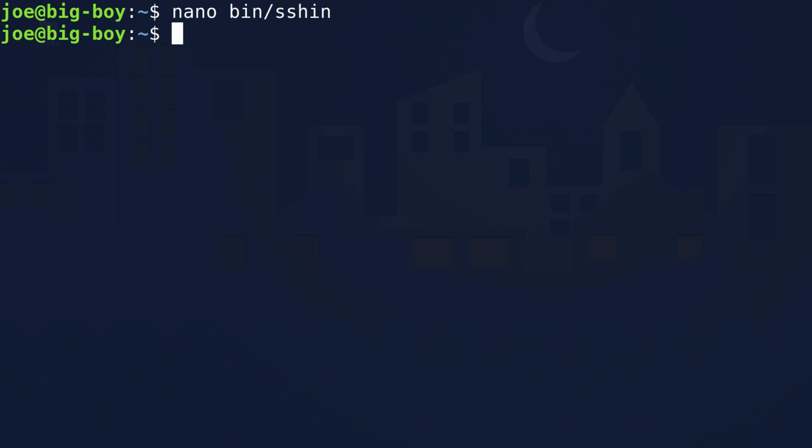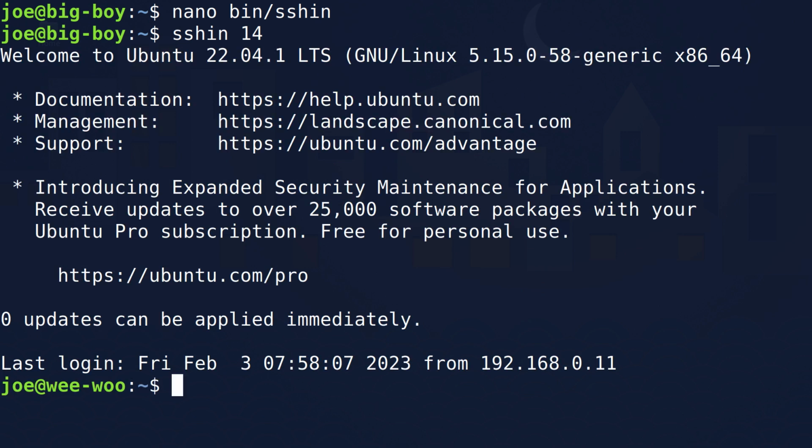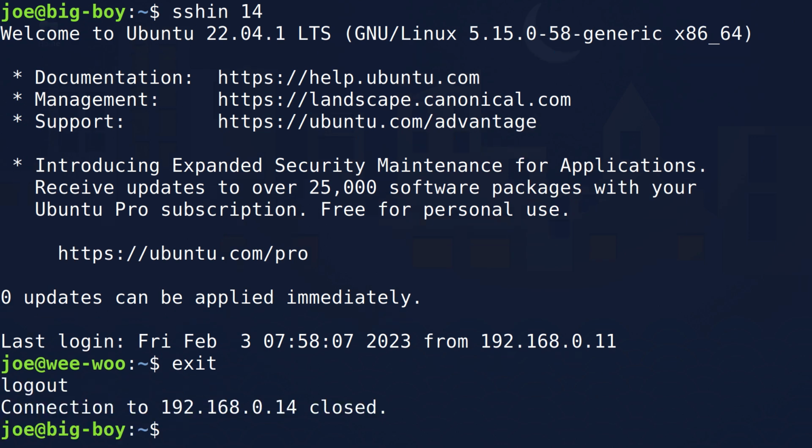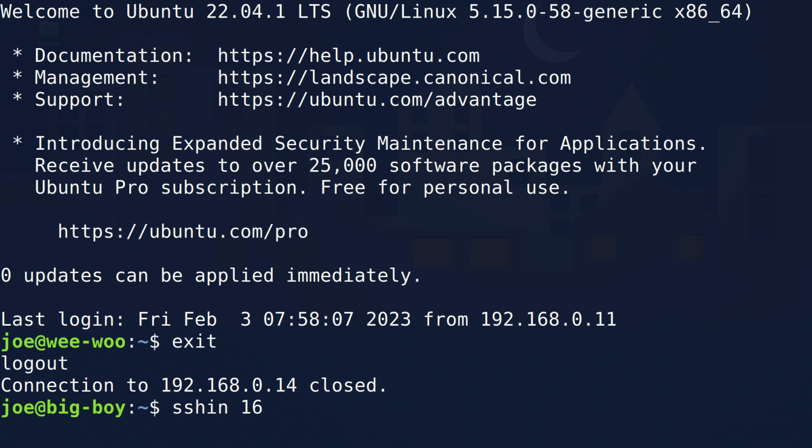So let's do it. So SSHN, and this time we'll go into a machine in the back room. We'll do 14. There we go. We're in the machine. So it makes it super easy to switch from machine to machine. So for this, change it to 16. I'm in this other machine here.